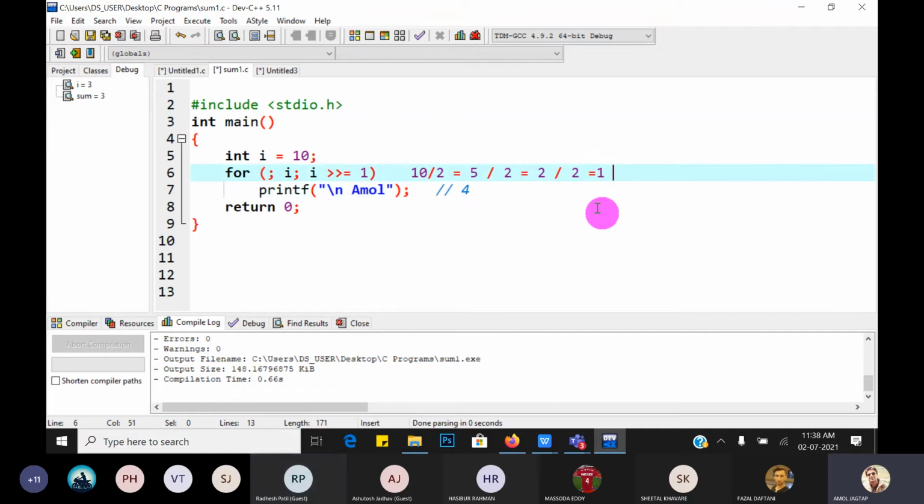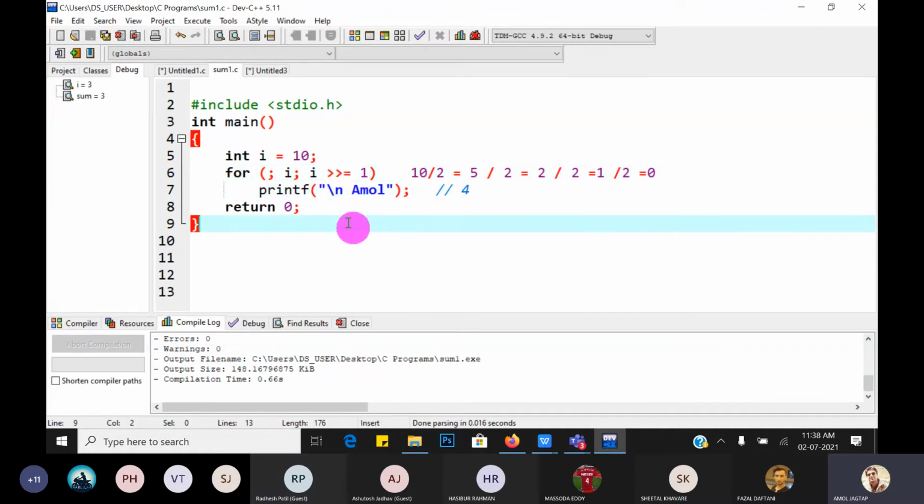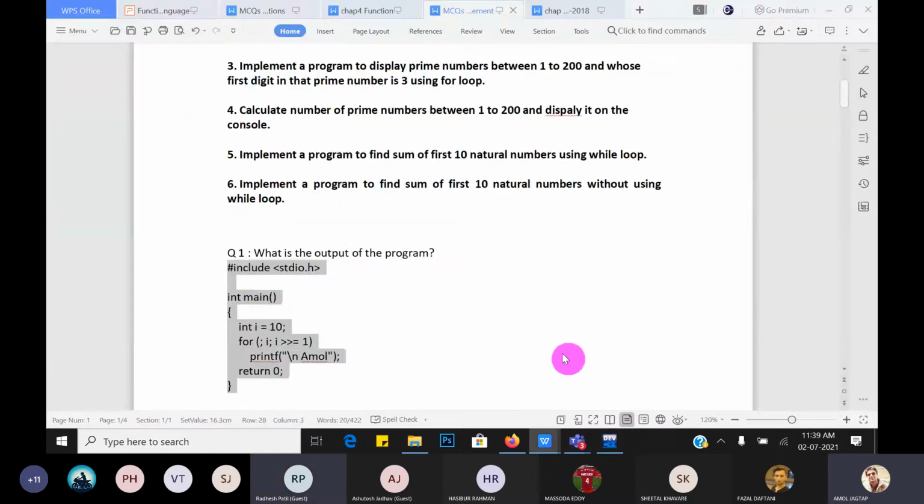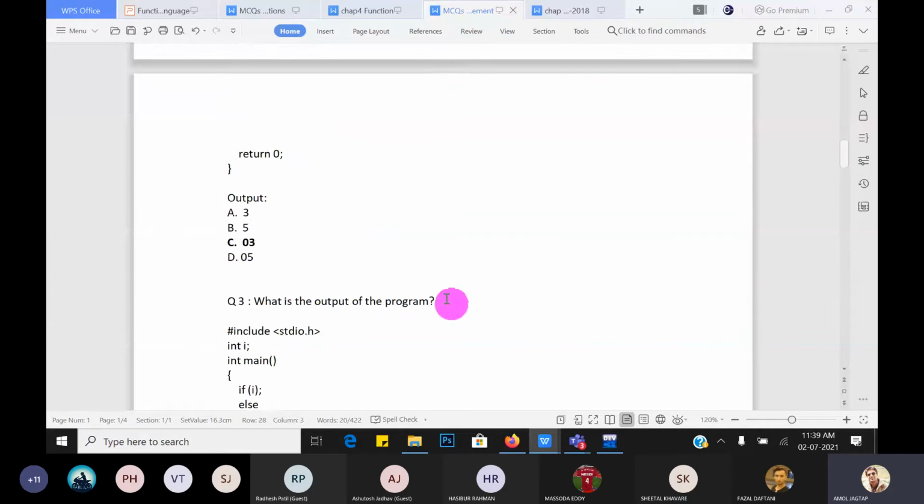Again 1 divided by 2, because this reinitialization is there. 1 divided by 2 is equal to 0. And if I becomes 0, that means false, and it exits from this loop. So how many times is Amol displayed? 4 times. There are lots of combinations of different operators. If you know the meaning of these operators, then it is very easy to find out the output. I hope you understand. Let's move to the next point.